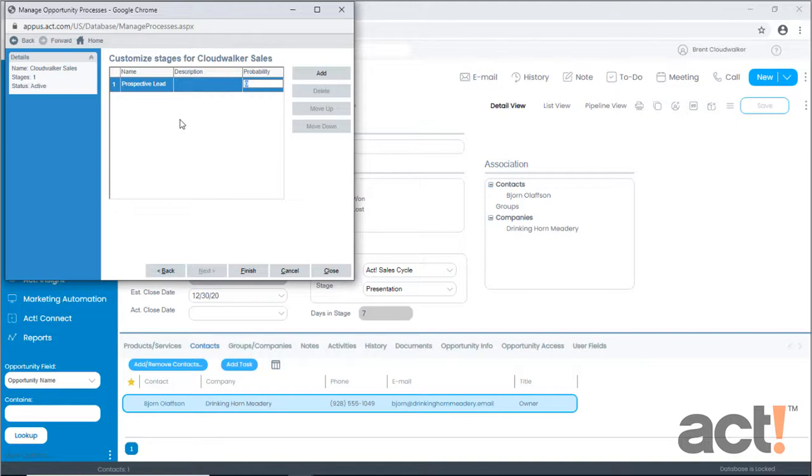For me, statistically, I only win about 10% of my opportunities in the first stage, so I'll put 10 right there. Now if I click the Add button, it'll give me the chance to create a second stage. So repeat this process until you have all of your stages added to this process. You can add as many stages as you want, and when you're finished, click the Finish button.